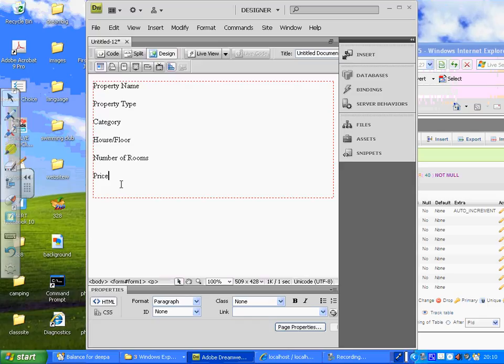I'm not taking status because by default every property should be available, isn't it? Until unless the admin wants to change it. Or you can say that by default every property is no, and until unless admin makes it available. So whatever decision you want to make, you can make.